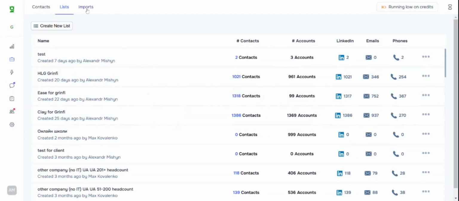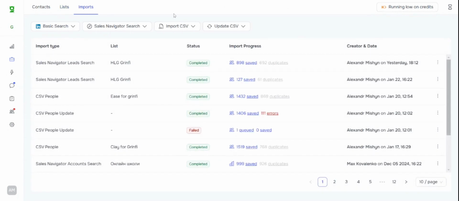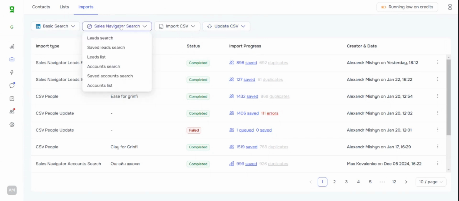And now we directly move to the Imports tab. And we see that we have 3 ways to import. This is the basic search. This is search through Sales Navigator and import via CSV files. There is also an update CSV function, but I will talk about it a little later. I will show the import in LinkedIn. Using the example of Sales Navigator, we select lead search.